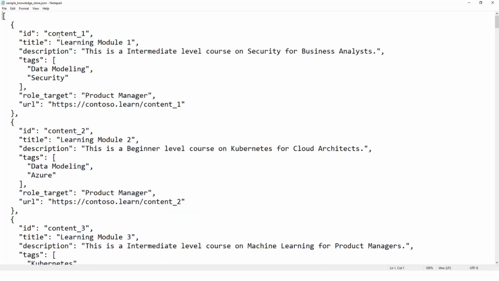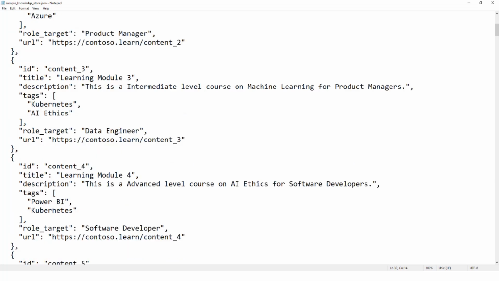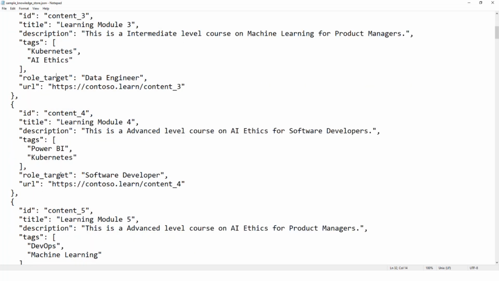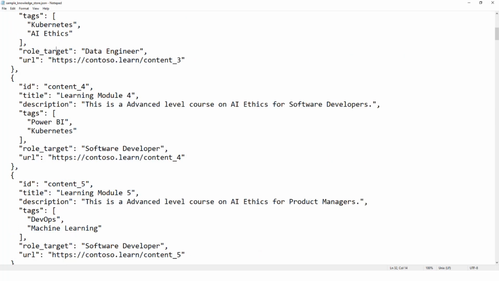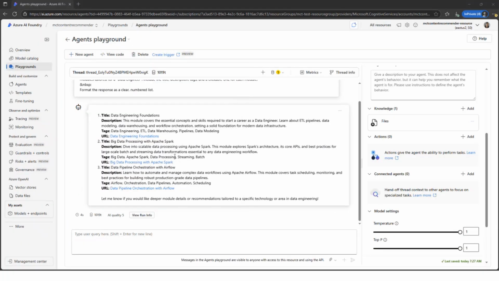You can see it has a series of information around title, description, tags, what is the role we are targeting, and then what the URL should be. This is the metadata that we have in the JSON. And what we have now done is we have fed that in as the knowledge store.